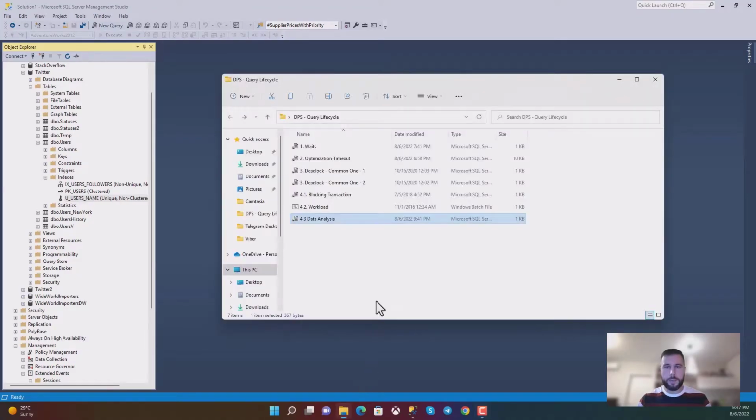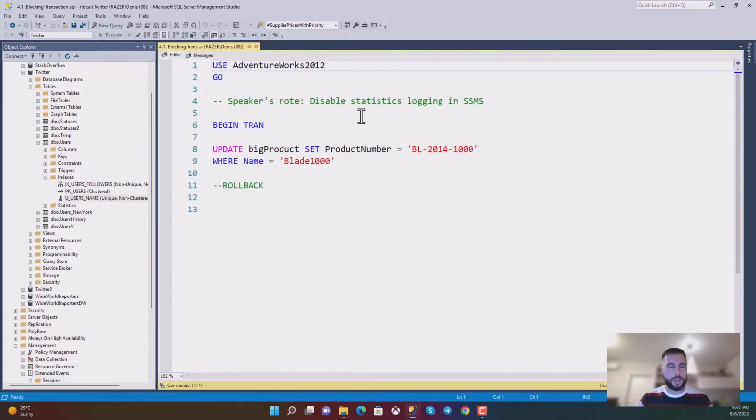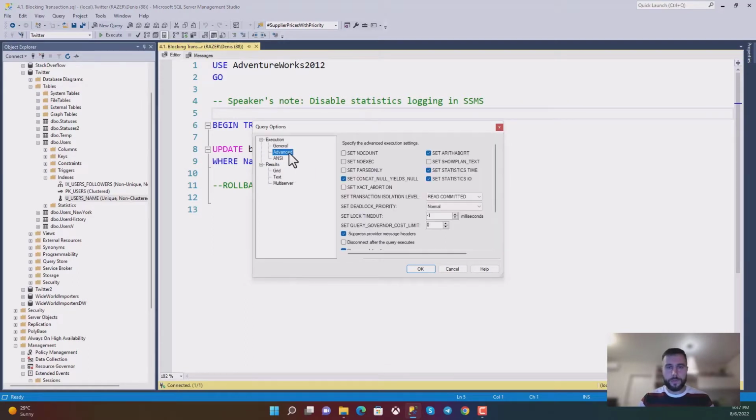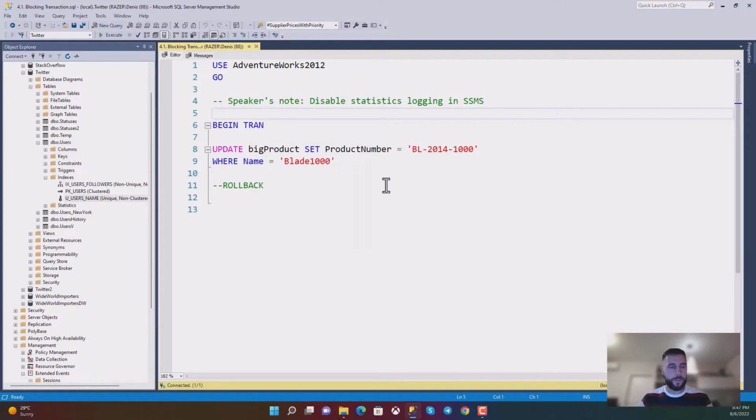At the beginning, I will run the blocking transaction, which will create some workload on the server. First of all, I will remove this SET STATISTICS TIME and IO, which I have by default in my Management Studio, to not mix the results with the query. Okay, I'm running the blocking transaction in the AdventureWorks database.